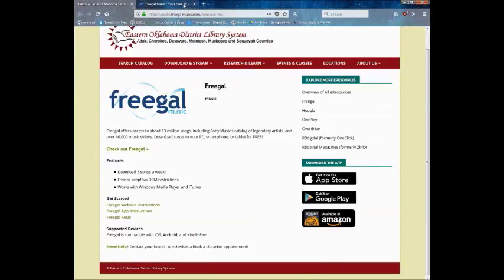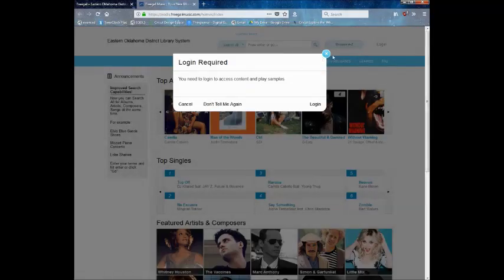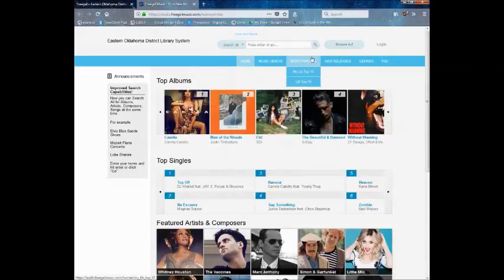So let's go to Freegal right now. As you go to Freegal, it looks just like this, and make sure you see Eastern Oklahoma District Library System right here. If you don't see this, then you didn't go through our link. You just went to Freegal itself. And I'll show you what I mean by that.